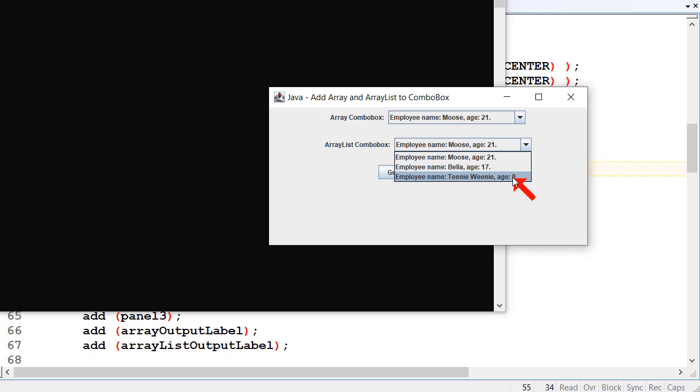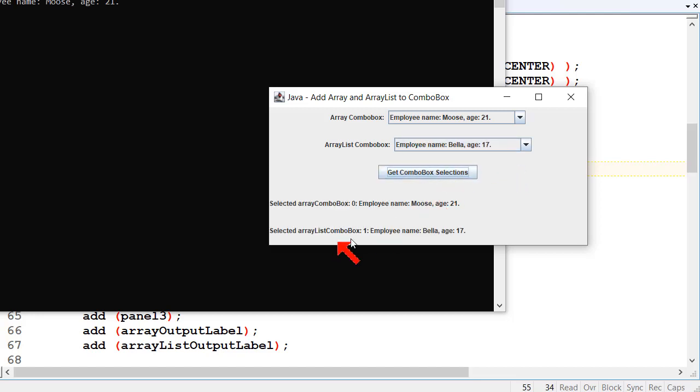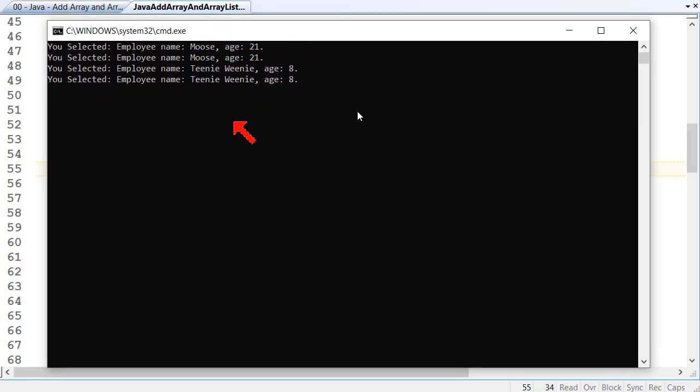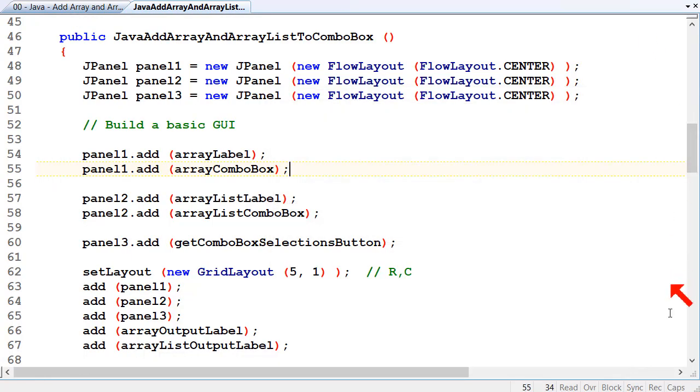So let's select employee name. Let's select Bella here. So it should be index 1 and Bella and age 17. Let's do Teeny Weeny for the first one, and it should be index 2 and Teeny Weeny. Okay, you can see we're getting the data out here on the screen as well. So that's all it is to it.